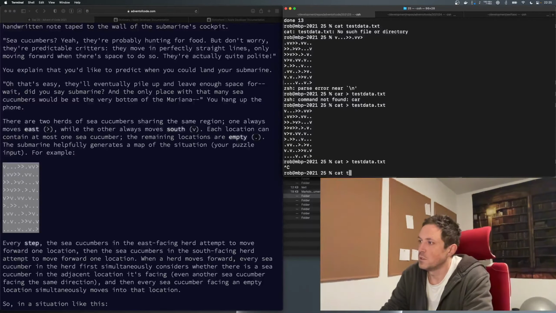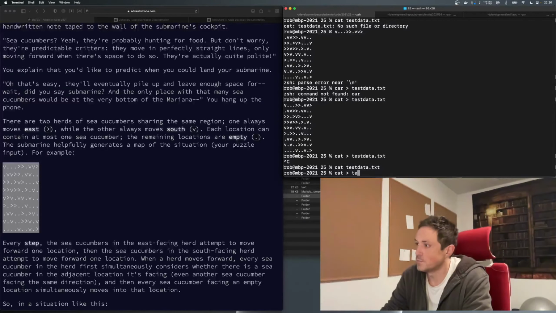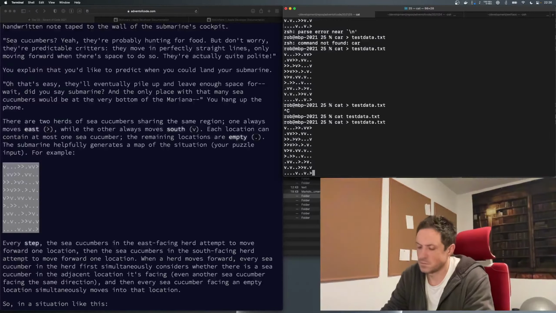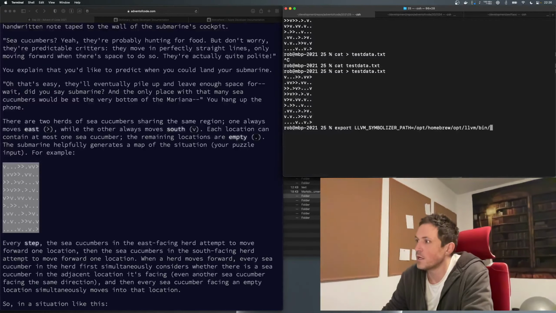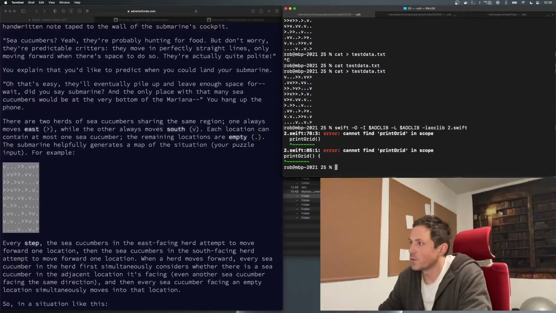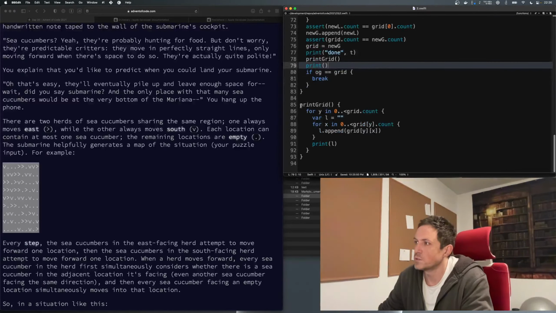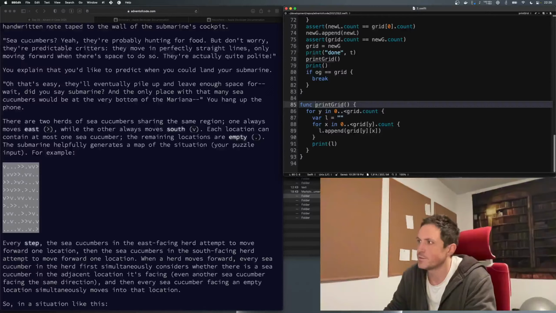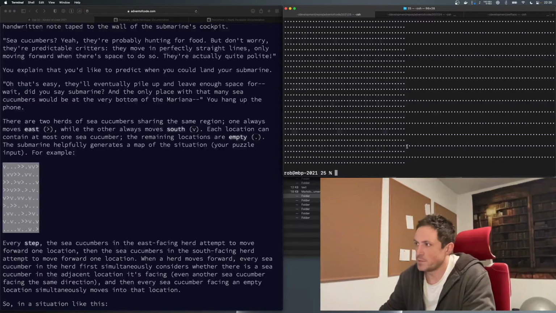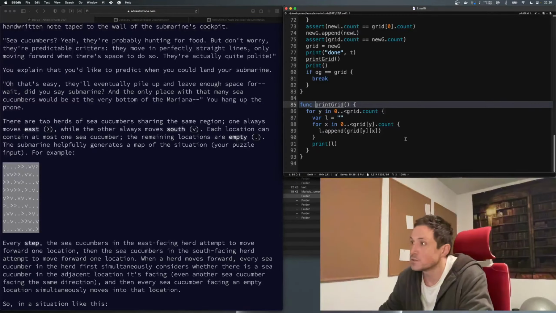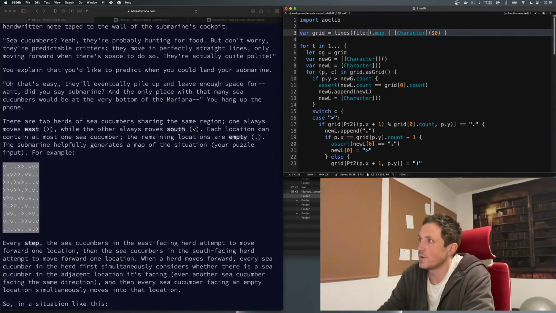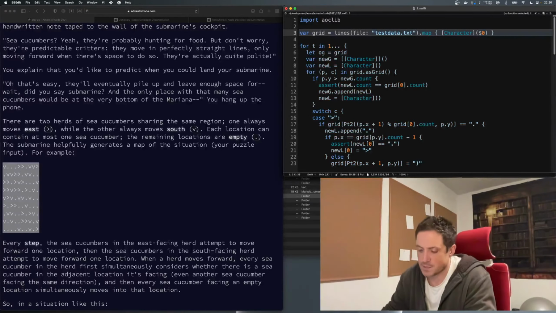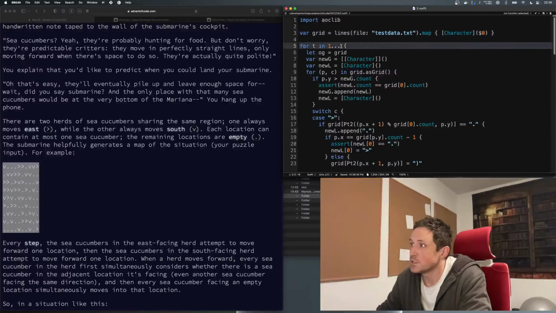No. Whew. Come on. No. None of this. None of this. Okay. Cannot find print grid. Of course, because we didn't get any of that, right? Okay, so, well, that's just totally bogus. So let's do this. Lines, file, test. So that's easier to see. And let's just do it.